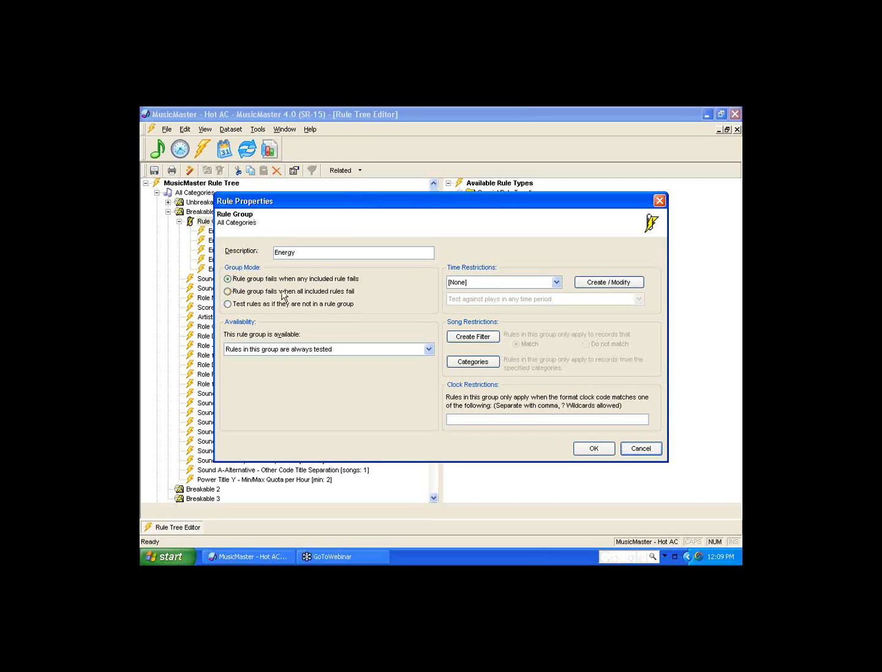There's several different areas in this rule properties box. There's group mode. What to do with this group? The rule group fails when any of the included rules fail. The rule group fails when all the included rules fail, or you can test the rules as if they're not in a rule group. And for my personal taste, and everybody's different, I like to test the rules like they're not in a rule group.